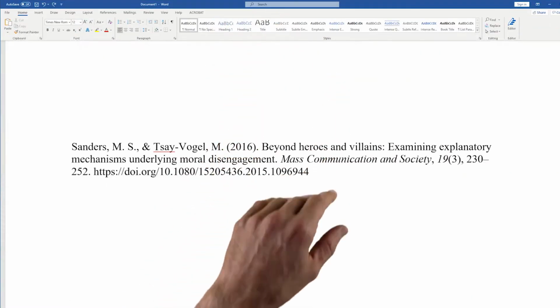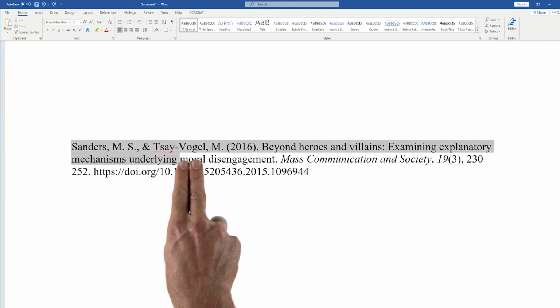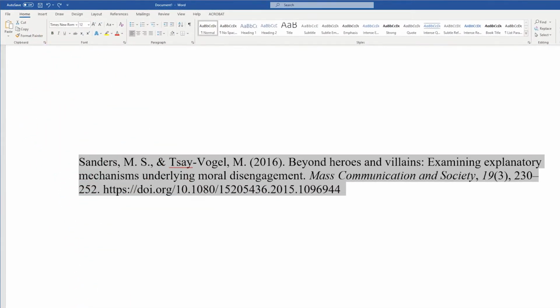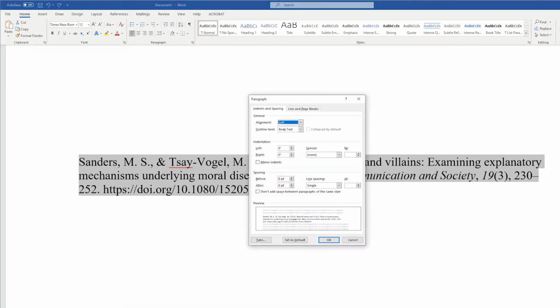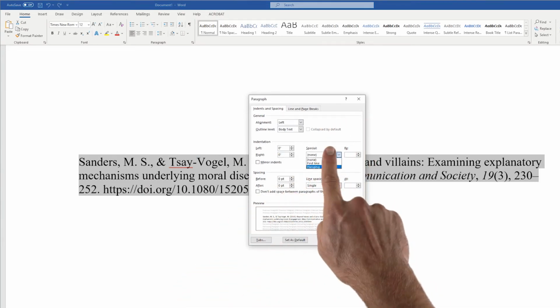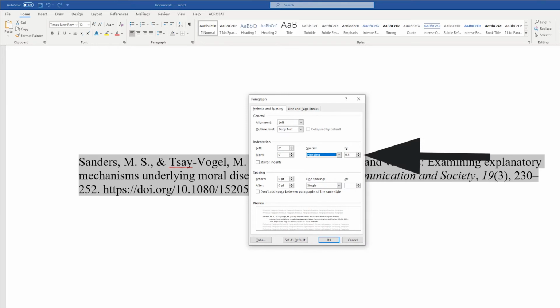Here's how to do this in Microsoft Word. Highlight your citations. Make sure you're in the Home ribbon, then open Paragraph Settings using this tiny little box. In the Indentation section, open the menu labeled Special, select Hanging, and make sure it's set at a ½ inch.